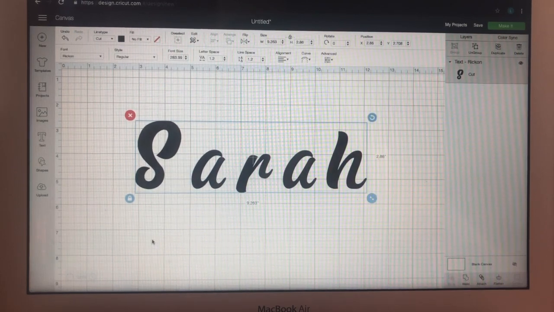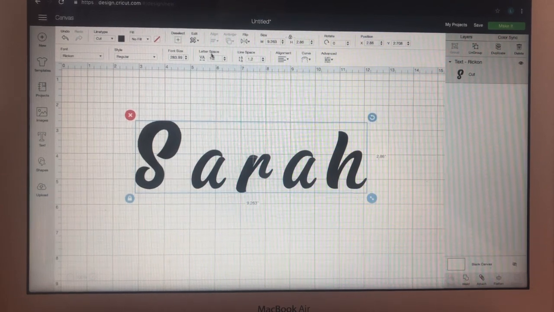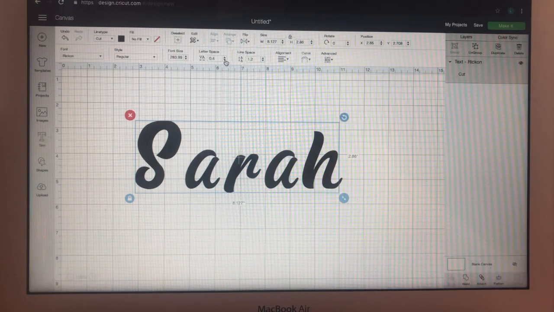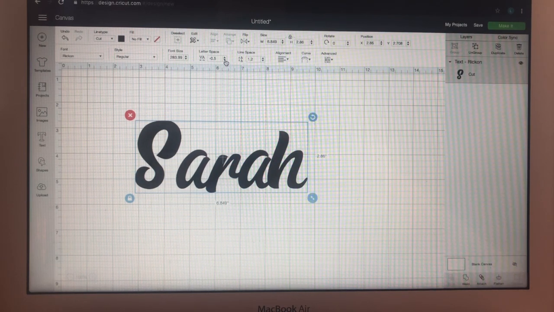So I've discovered, I always wondered why they were so separate, but if you go right here, letter spacing, just keep pushing until they are together.